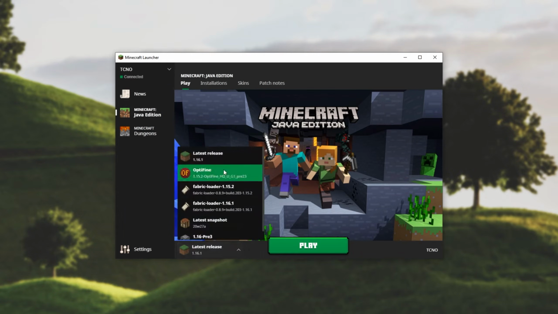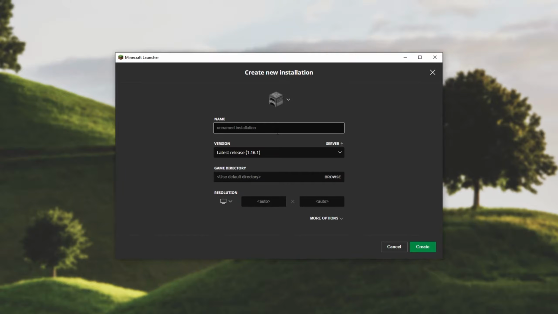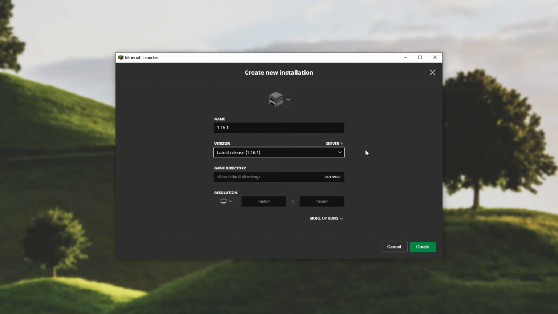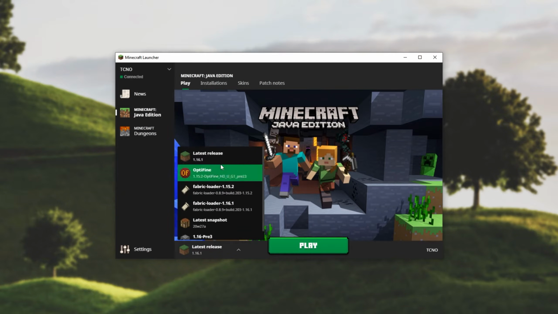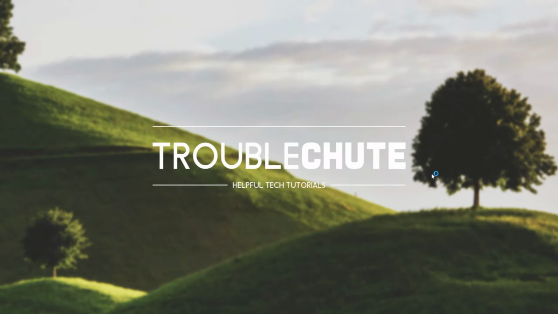able to play it. Of course, if you don't see it on your list over here, head across to the Installations tab, click New. We'll give it a name as such, and then in the versions list, we'll make sure to select 1.16.1. Click Create if you don't already have one, and then simply select it from this drop-down menu over here. After you have 1.16.1 selected, click Play. It'll download any missing files, and then it should launch up.